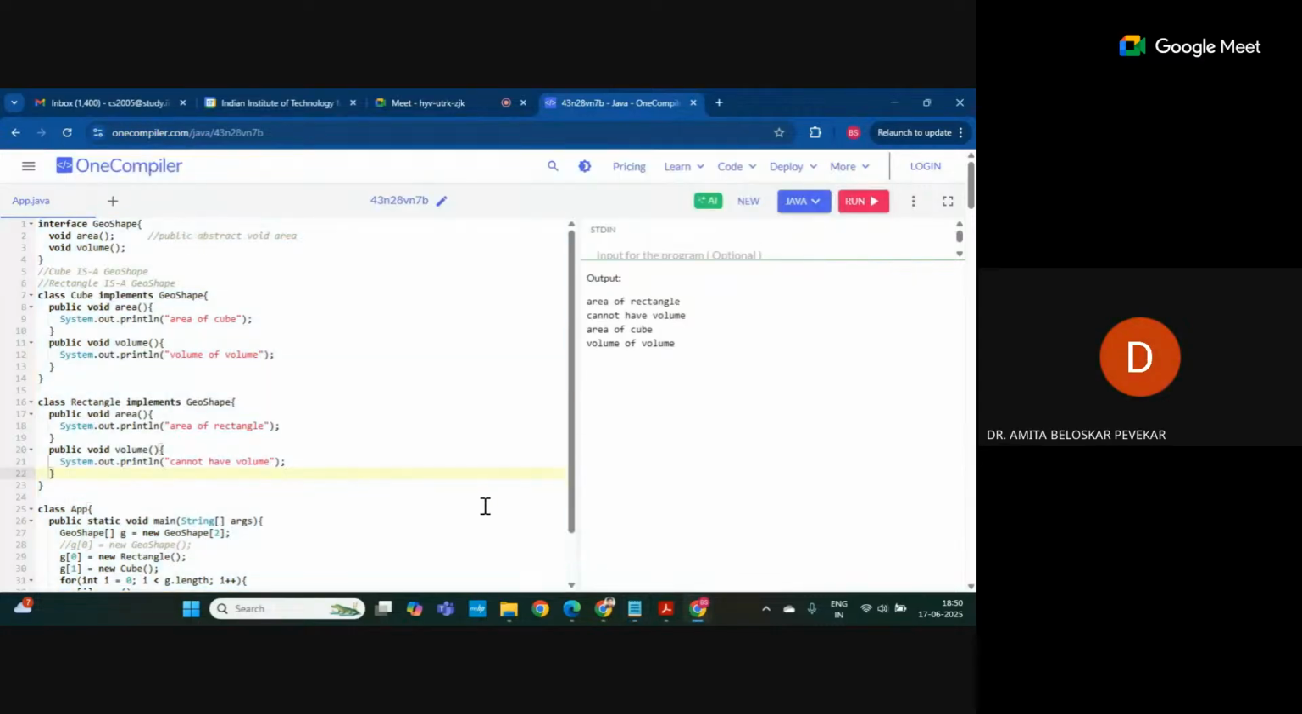But here we don't have optional overriding, since the child class should have both things, area and volume. Rather, I must have overriding. All the children must override area and volume. They must implement, right? Because the parent has not given it.